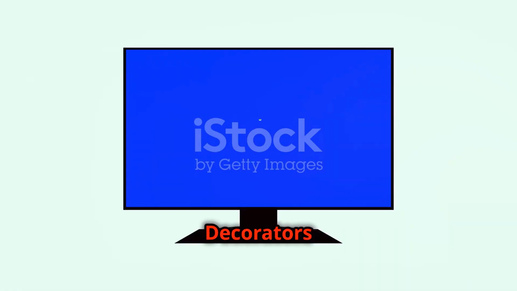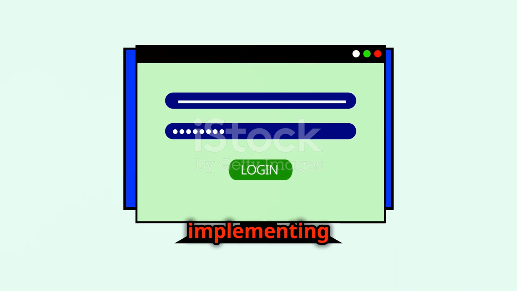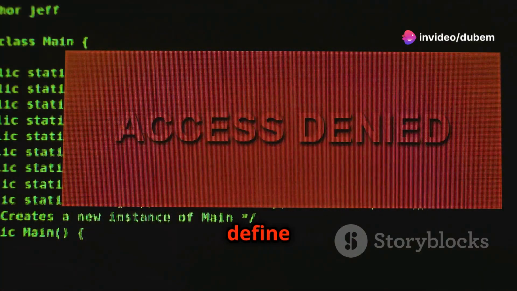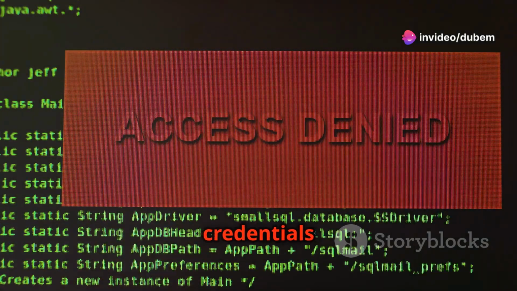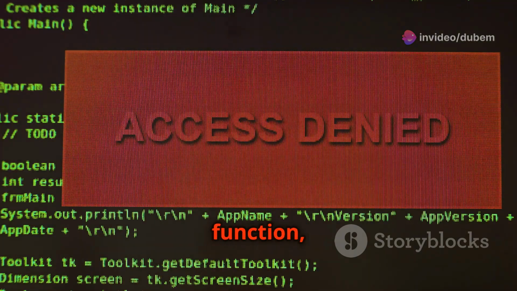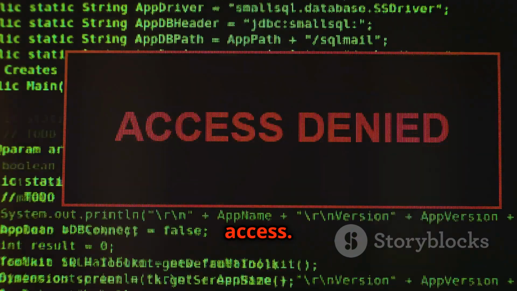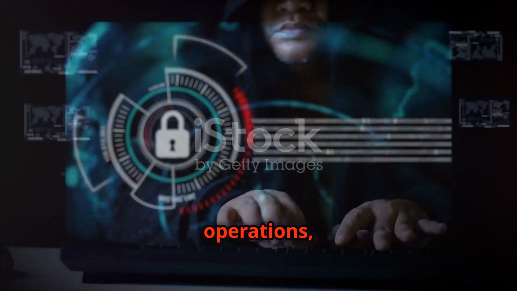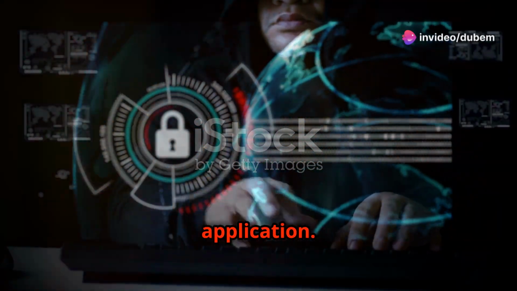Decorators are particularly valuable for implementing authentication and authorization checks, which are critical for security. For instance, you can define a decorator that verifies user credentials before executing a protected function, ensuring secure access. This ensures that only authorized users can access sensitive operations, safeguarding your application.